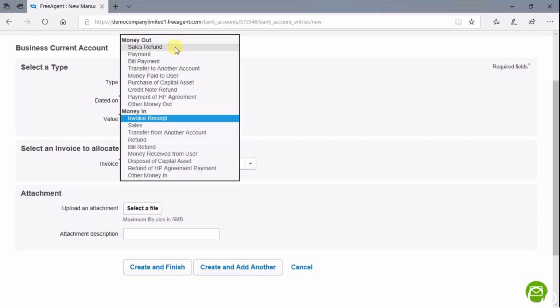So, sales refund. This is where we refund a customer. We give a customer money back because, for example, a good may become faulty or the service wasn't right or something like that. That then helps when we get down to selecting or allocating the invoice, as it will bring up the sales invoices rather than the purchase invoices, which would usually be associated with money out. We could set up a payment, so that would just be straight to the P&L.